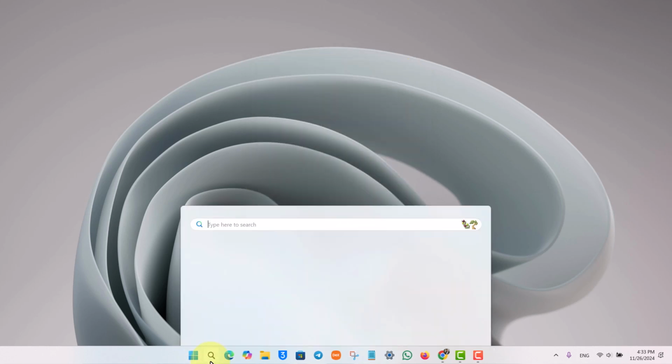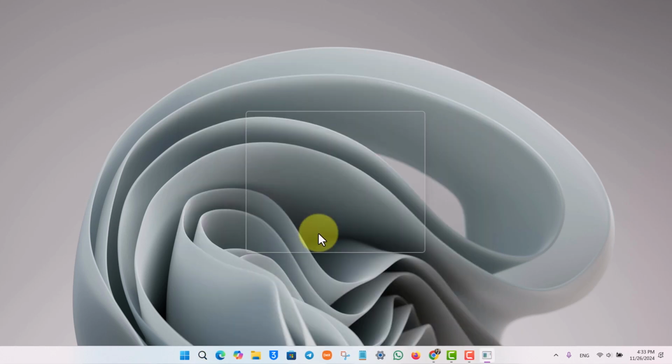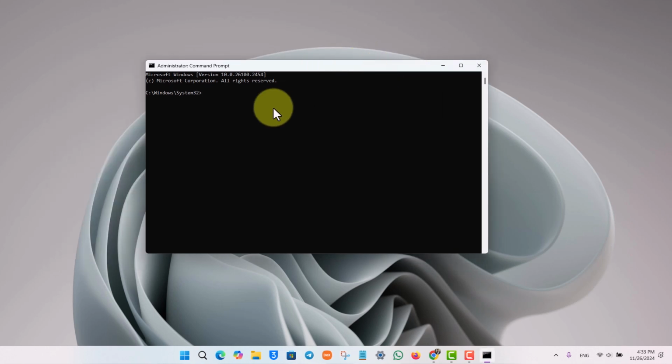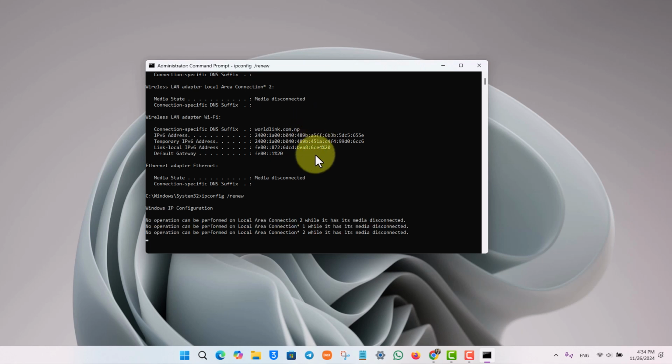Once you've done that, you want to simply search for CMD, which is command prompt, and right click, but run it as an administrator. Once you basically run this as an administrator, you have to run two commands. First is ipconfig slash release, then just hit enter. Then you'll see this. Then the second is ipconfig slash renew. So you want to type in this. So ipconfig space slash release, ipconfig space slash renew, and then hit enter.